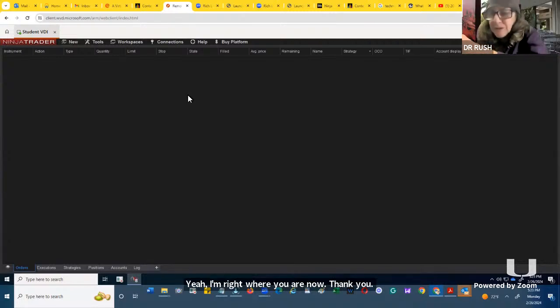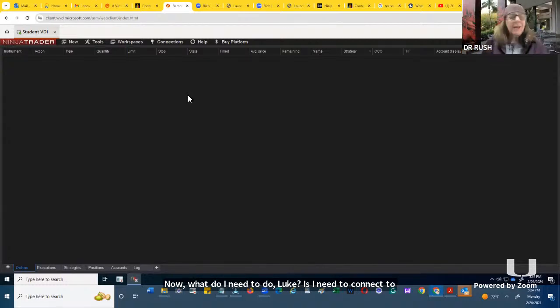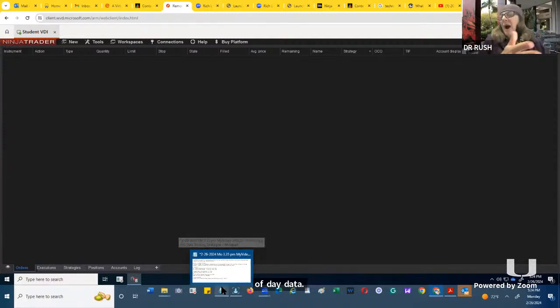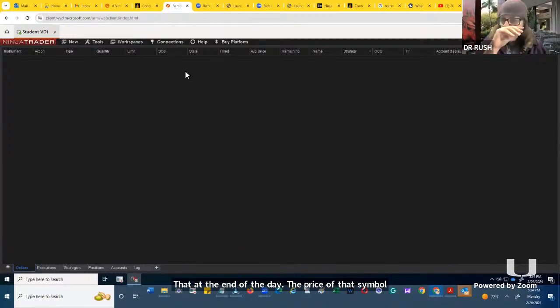Now, what do I need to do? I need to connect to the data, because in this platform, data is not immediately given to us. In other trading platforms, data is automatically brought in when you load it. So we need to connect. What kind of data do I want to connect to? I want to connect to end of day data, where at the end of the day, the price of that symbol will be recorded. So before I can do anything else, I need to do connections.